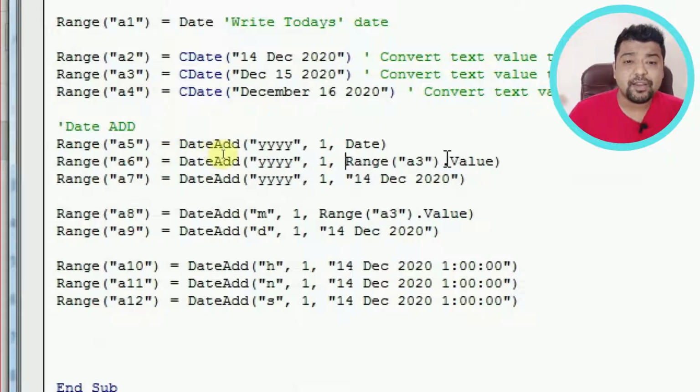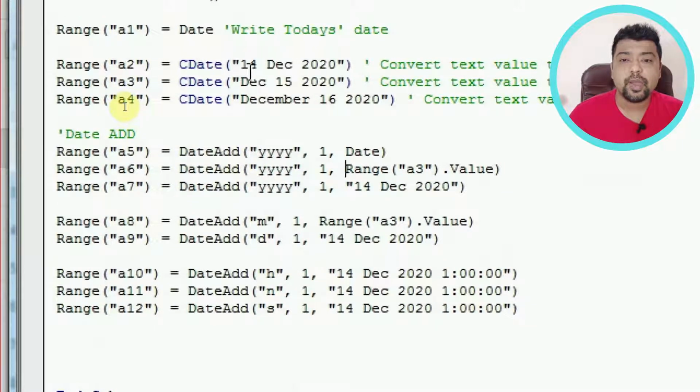You can see you can pick a value from any cell, right? You can also write it like this, the way we did it while you were using the CDate function, right? So all these formats are supported in the DateAdd function, all right? I'll run this once, I'll just explain another two also.